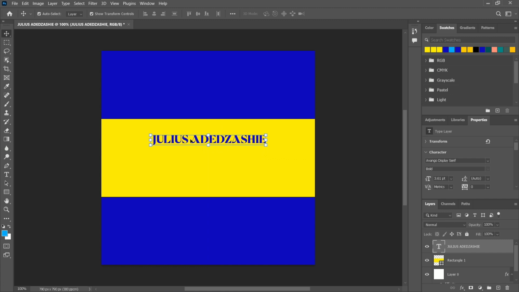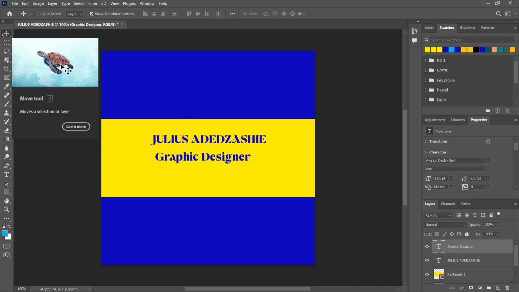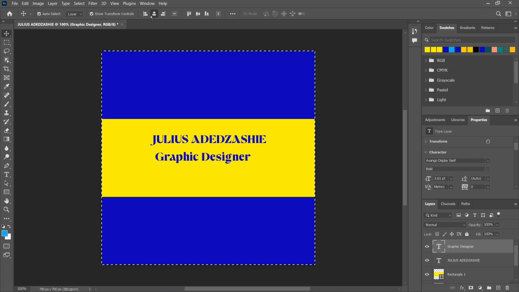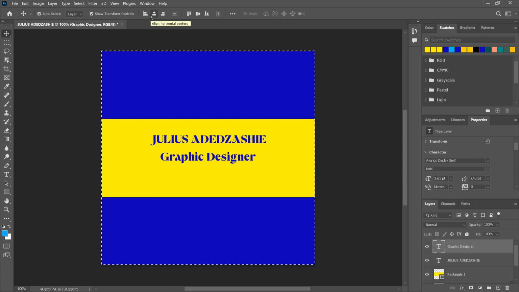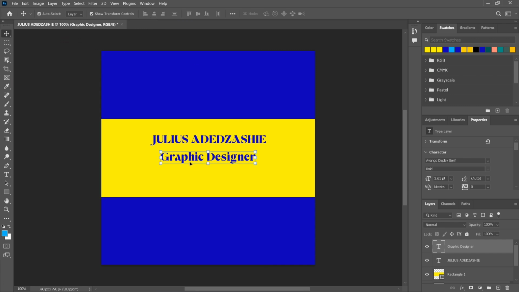Okay, so you press Ctrl plus J to copy the text. So use your mouse to pull it down here, and now here you type graphic designer. Okay, so you want to press there, then you highlight again, Ctrl plus A, then choose the middle section here, then you go to Ctrl plus D, and now you want to change the size.